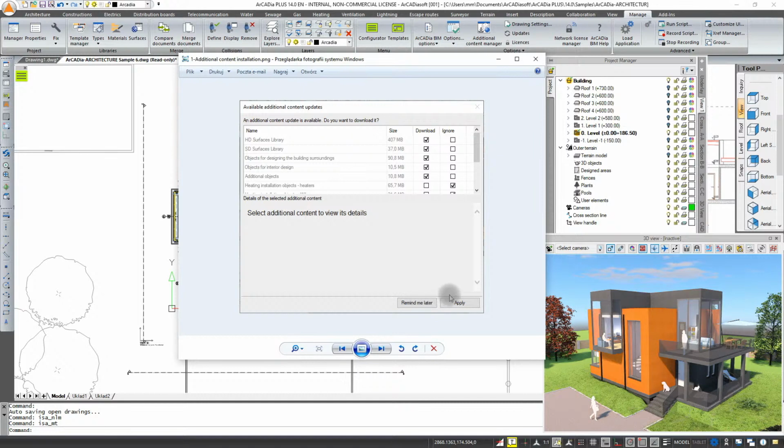If you just press Close, then the libraries will not be downloaded. If you choose some libraries and choose Apply, then the program will ask you if we want them to be installed now. ArCADia will shut down. The setup of these libraries will start and ArCADia should restart at the end.